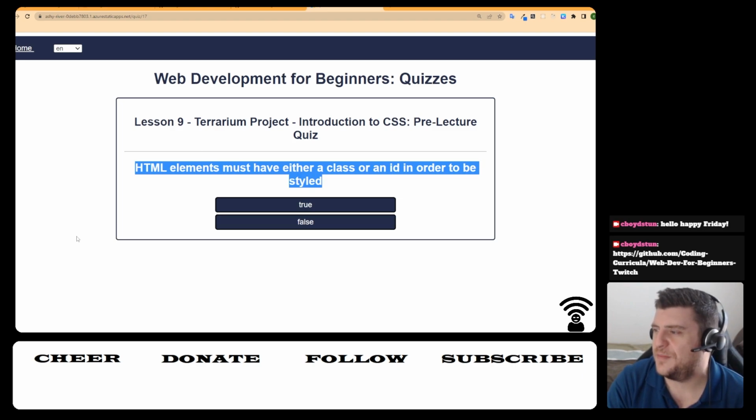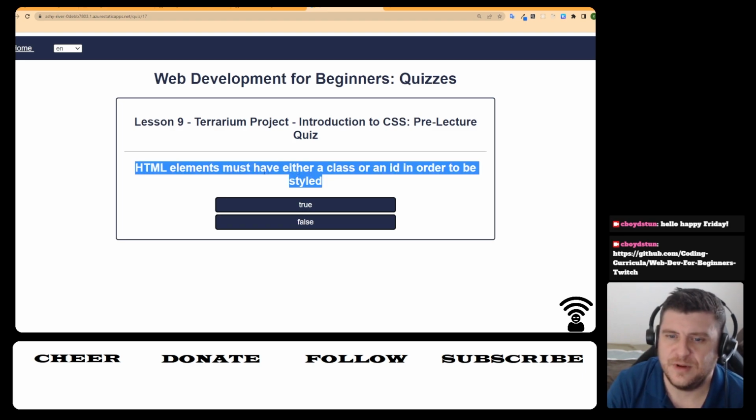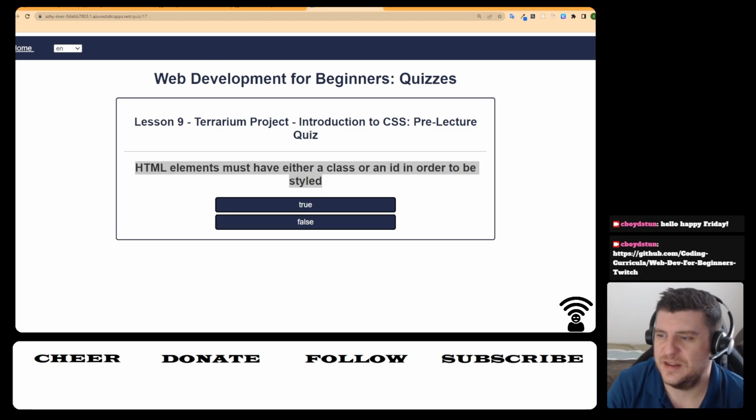HTML elements must have either a class or an ID in order to be styled. What do we think? Chat. True.